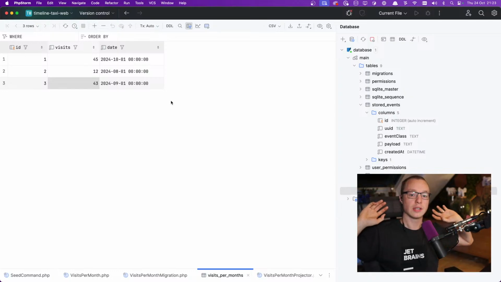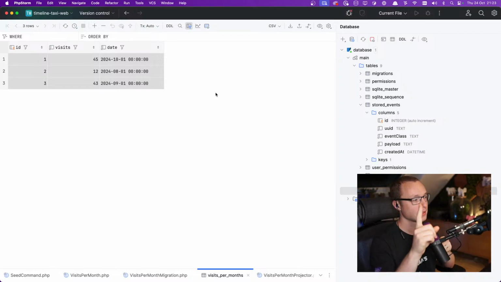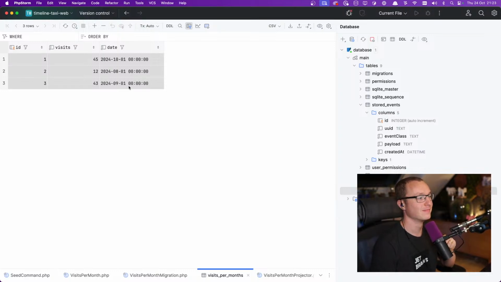And that just works. This counts all the historic data from the past as well. Replaying takes a while, but now that it's here, it's super fast. And that's the reason why you want event sourcing. One of the reasons, one of the benefits.